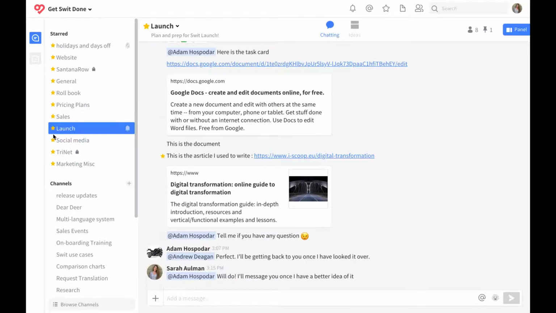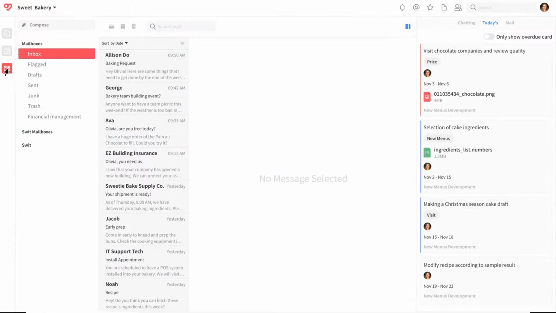This is the workspace we use for marketing, and right now we are in the launch channel. On the left side of the workspace, you can see the shelf, which is where the channel box and project box are. The channel box is where chatting happens, and the project box is where we manage all the tasks we have to get done. We'll talk in more detail about channels and projects in a later video.